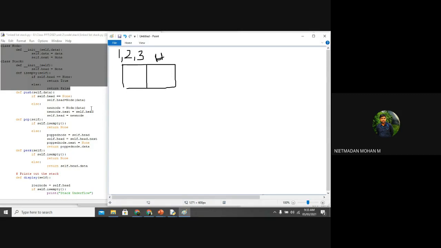New node is equal to node of data. The first node will be 1, so this is 1, and this is the next node, and here this will be assigned as new node. Right? Clear about this? So if it is none, self dot head is equal to node of data, so it is a head. The first node will be there. Right? Are you clear, or do I have to explain this?